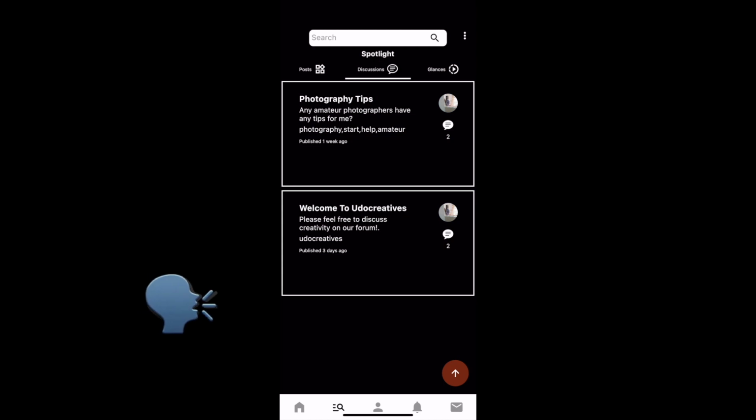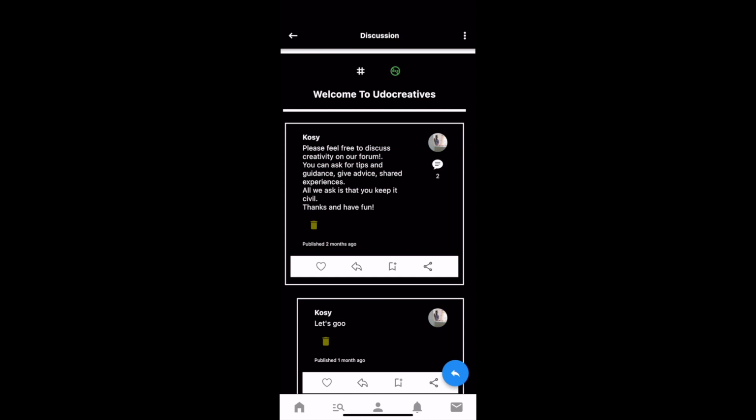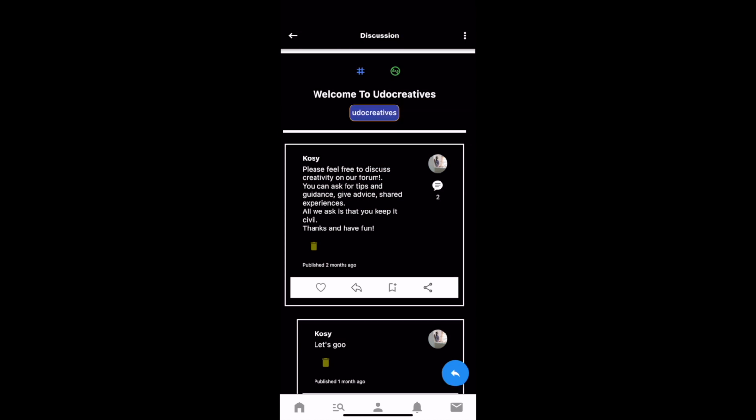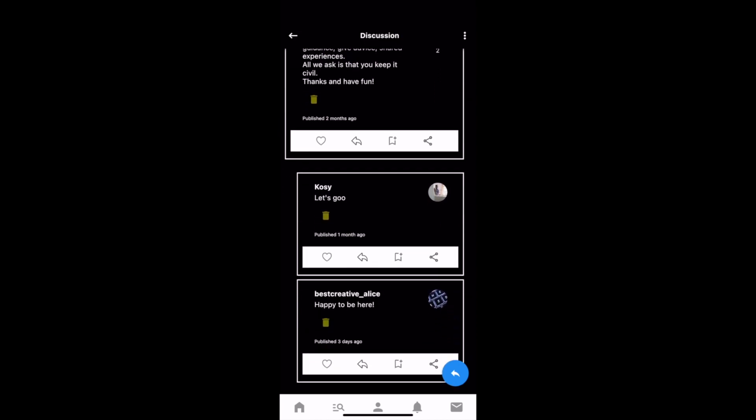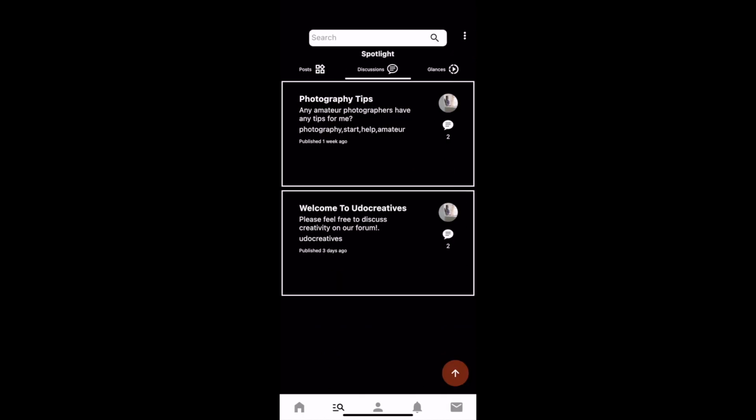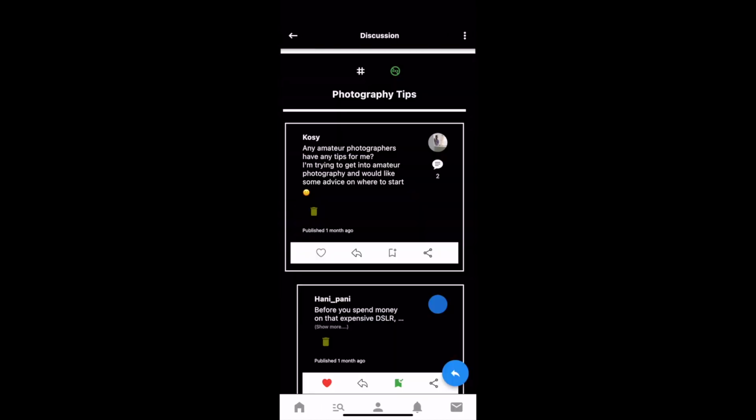So for example, I've added something which just says welcome to UdoCreatives. These are the tags, and it's just people saying happy to be here. And I've also gone ahead to ask questions about photography because I'm trying to get into photography. So I've asked, how would I get started as an amateur photographer? And as you can see, someone's responded.